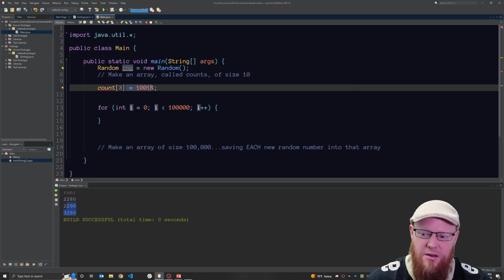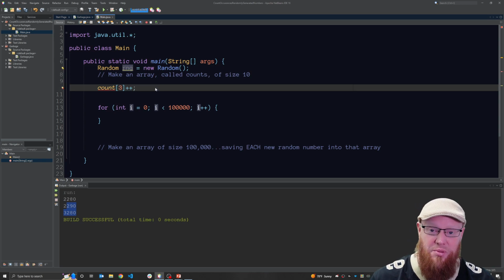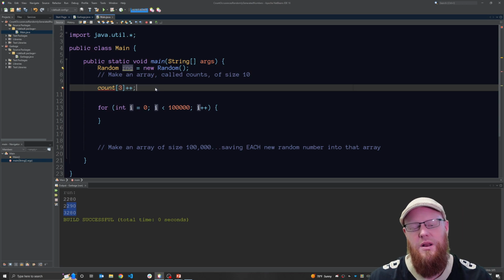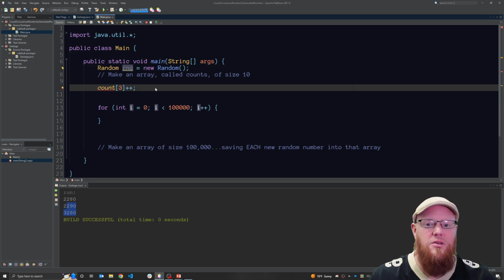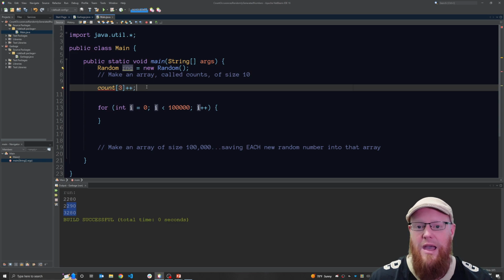So how would we do that? Ultimately, you're going to see we're going to do something like this. Counts at index 3 plus plus. And we're going to increment the value stored at those indices. And that's going to be how we can keep track of how many we've generated.